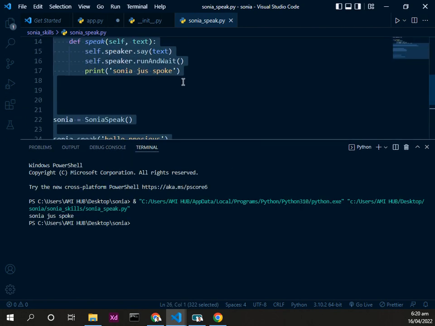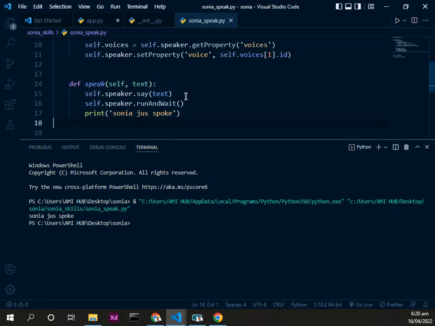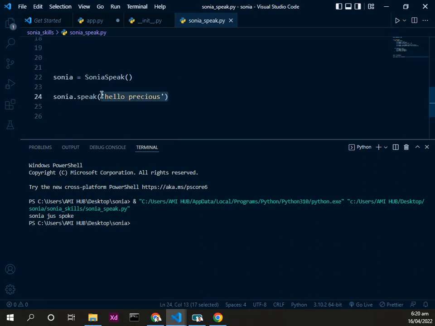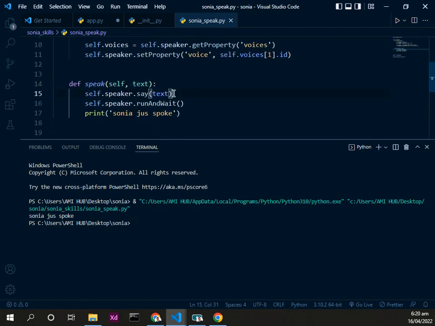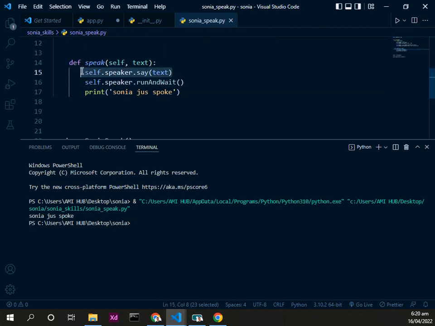As soon as Sonia was trying to say this, remember this is an argument and it was passed in here as the text. And then self.speaker.say text. Sonia, this say converts the text to a voice. While she was speaking, this code was not running. It was after she finished speaking that this code ran. So that was what run and wait means. Everything here would wait until this has finished running. So that's why I have to do that to explain.